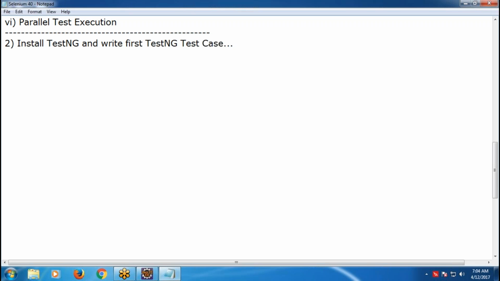Why are we saying TestNG test case? Earlier we used only Selenium WebDriver, and for verifications we inserted Java programming features. Earlier we used Selenium only for writing test steps. This time we are going to use TestNG features also. That's why we are saying TestNG test case.